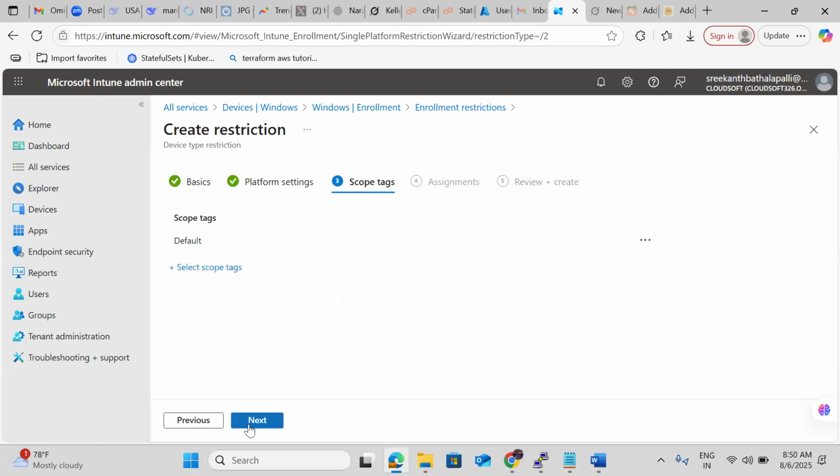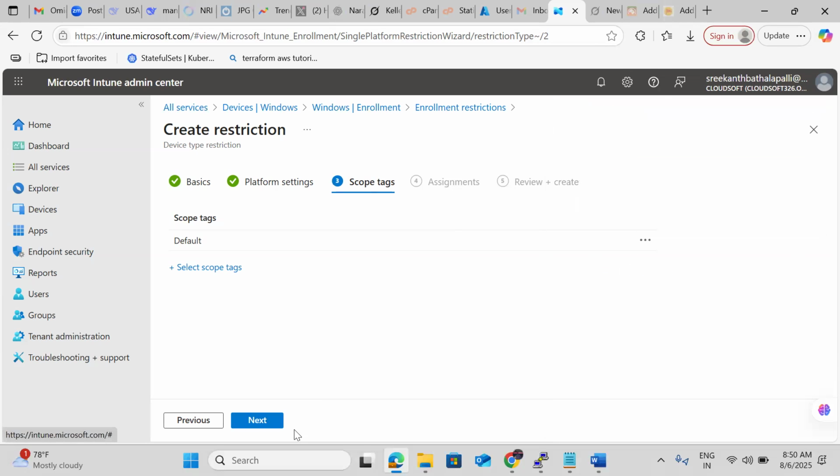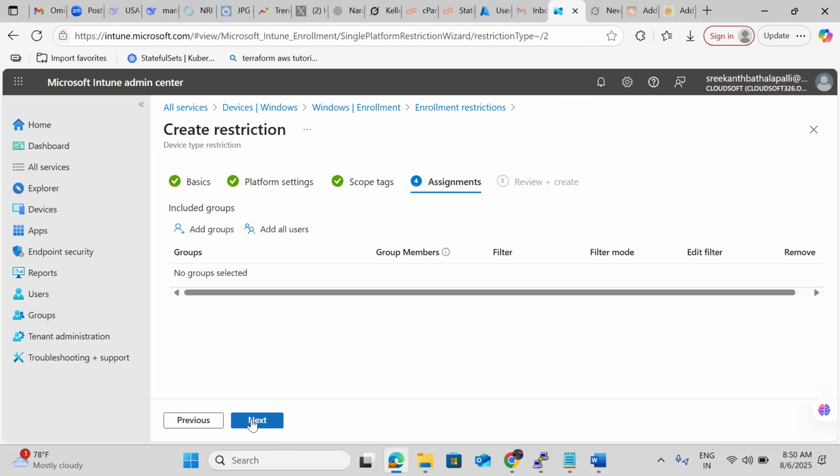Then here in the scope options we can choose. By default we are getting all the default scope. Here we can give the tags, and based on the tags also we can restrict that scope. Then the assignments: we can choose users or groups, or which devices.